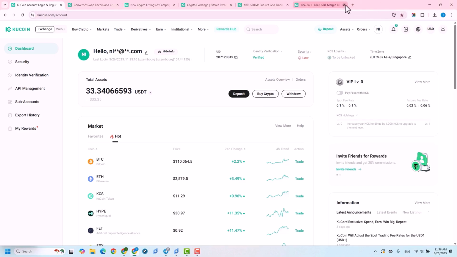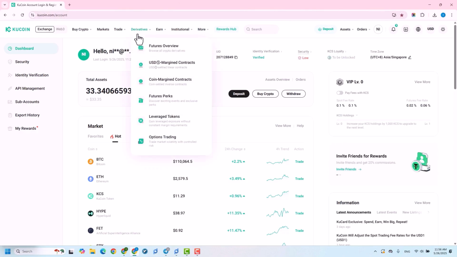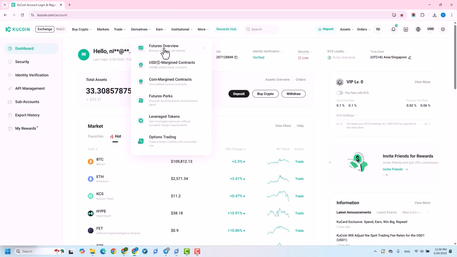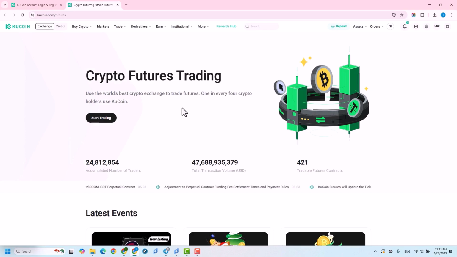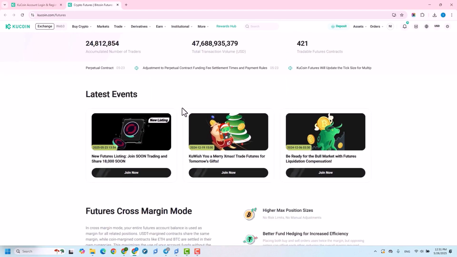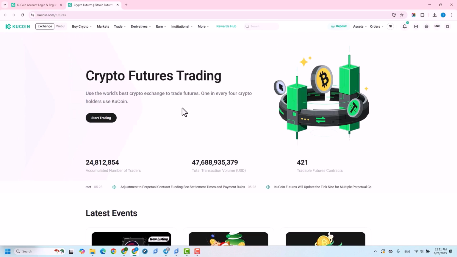The next section is about the derivatives part. The derivatives of the KuCoin exchange are shown, which are one of the most important trading tools for professional traders. The first option is related to futures overview, and by clicking on this section, you will be taken to a page where you can view and access all available futures contracts. This section is very useful for comparing different assets, interest rates, trading volumes, and market details. By clicking on the Start Trading option, you will be able to start trading futures.